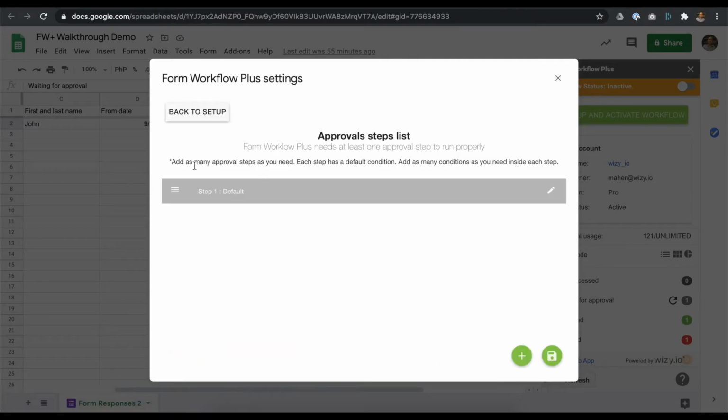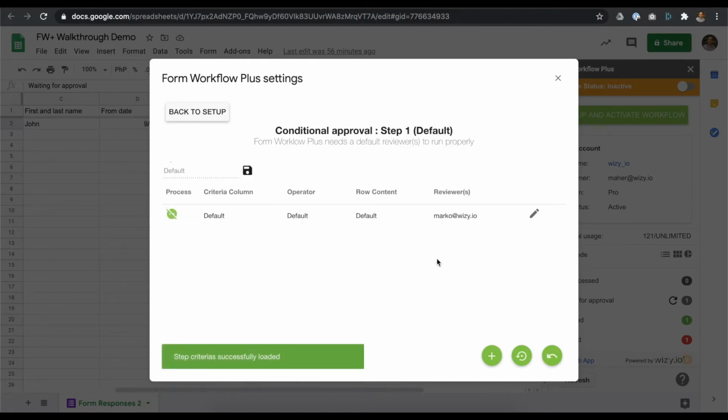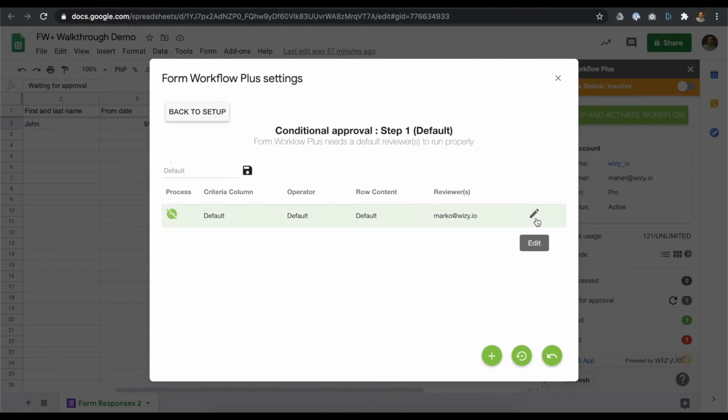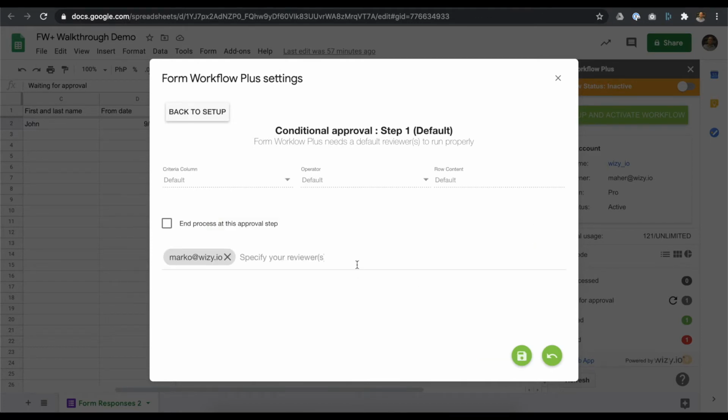For this demo, we have a one-step approval process. To add more reviewer email addresses, click on the pencil icon on the right-hand side. We simply type in the email address or email addresses of the additional reviewers. Don't forget to press the Enter key on your keyboard after each email address.